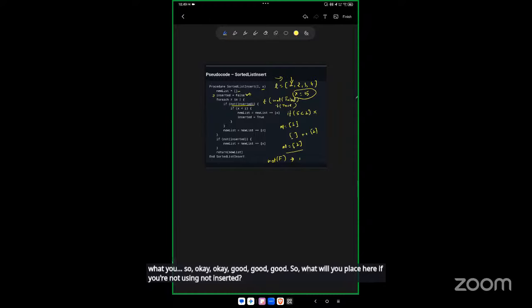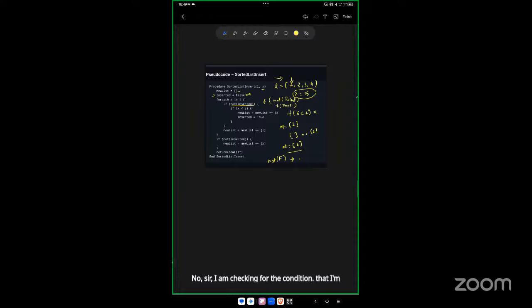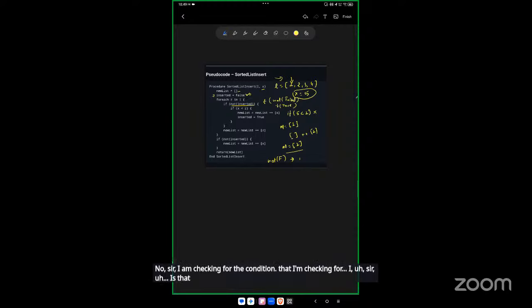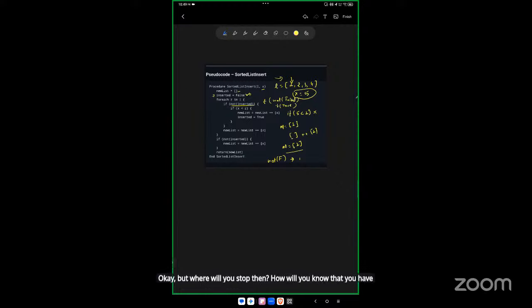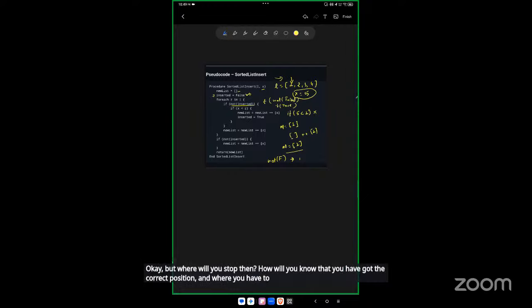No, sir, I am checking for what should I write in the condition. Sir, in my point of view, I should start from here: if x is less than z, then... Okay, but then where will the new list stop? How will you know that you have got the correct position and where you have to stop?